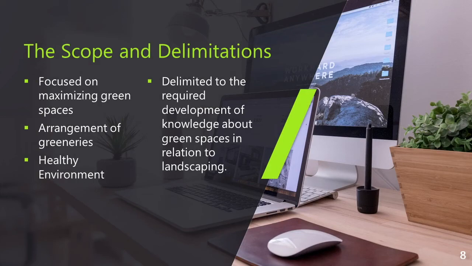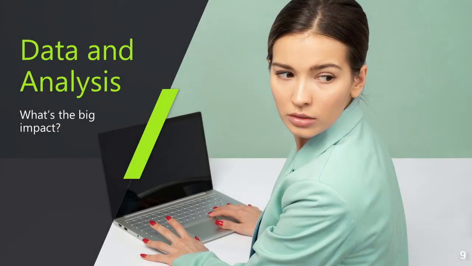The scope and delimitations. Focus on maximizing green spaces, arrangement of greeneries, healthy environment, and is delimited to the required development of knowledge about green spaces in relation to landscaping. Data and analysis. What's the big impact?